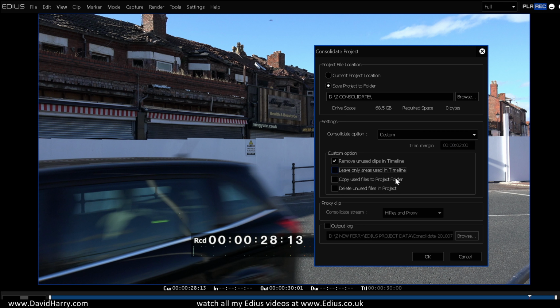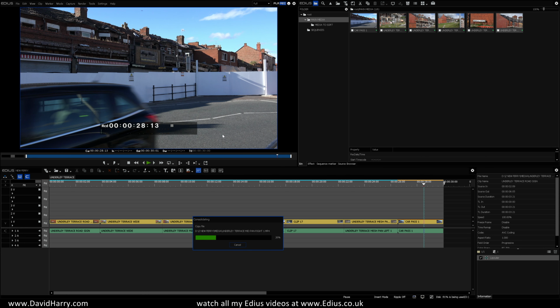Let's see, copy used files to project folder. Yes, let's do that. Delete unused files in the project. I won't select that right now, the only reason being that obviously I've not finished with the original source files and such. Okay, so that all seems in order. So what I'm going to do now is hit OK. So that's going to go off.